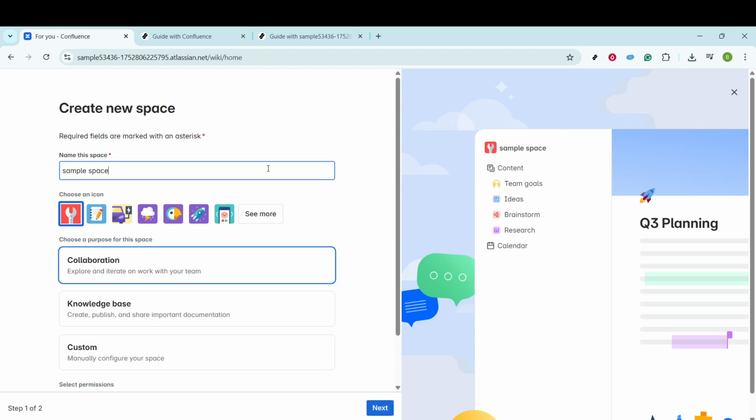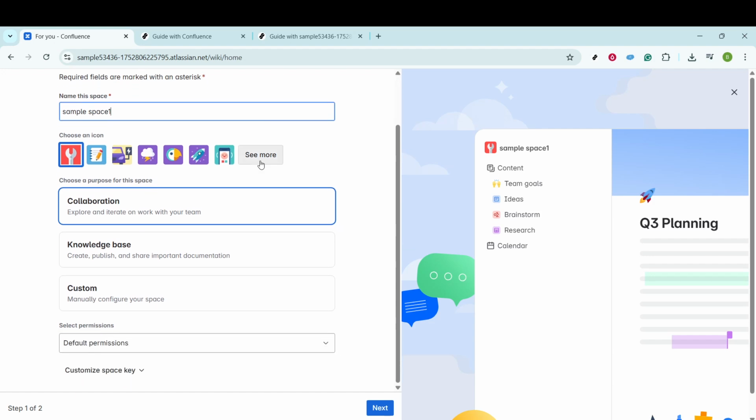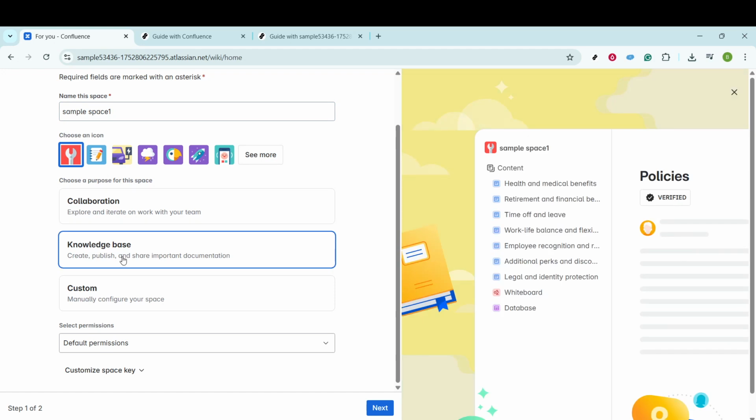Once you have typed in a fitting name, you'll be given the option to set the purpose of this space as a knowledge base. Select this option. This will optimize the setup of your space for storing and retrieving information efficiently, making it easier for users to search for articles and information.